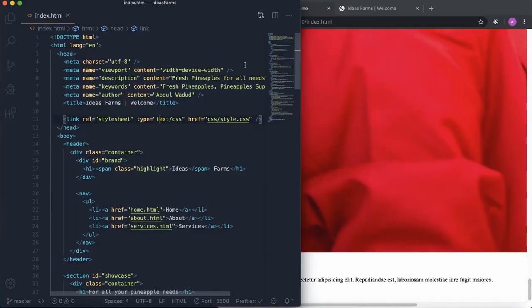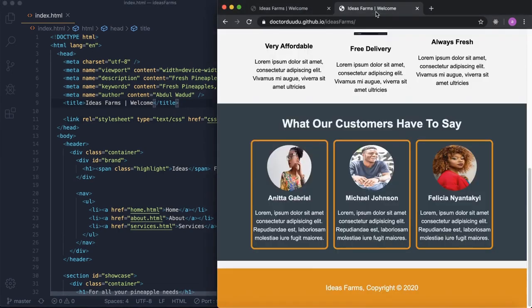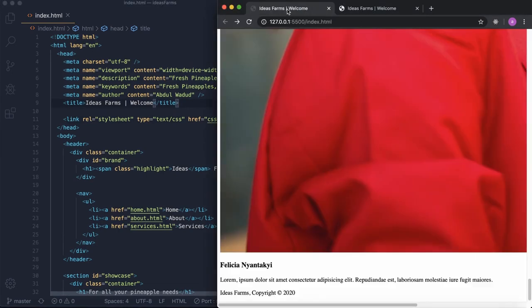We will now jump into our CSS and start adding some beauty to our website. But before that, look at the head tag over here. You can see that I've modified the content of the head tag a bit. The first one, the title, I've added this welcome so that it reflects that you are on the home page, so IDS Farms welcome. When you go to the about page, it will say IDS Farms about, and then the services page too.